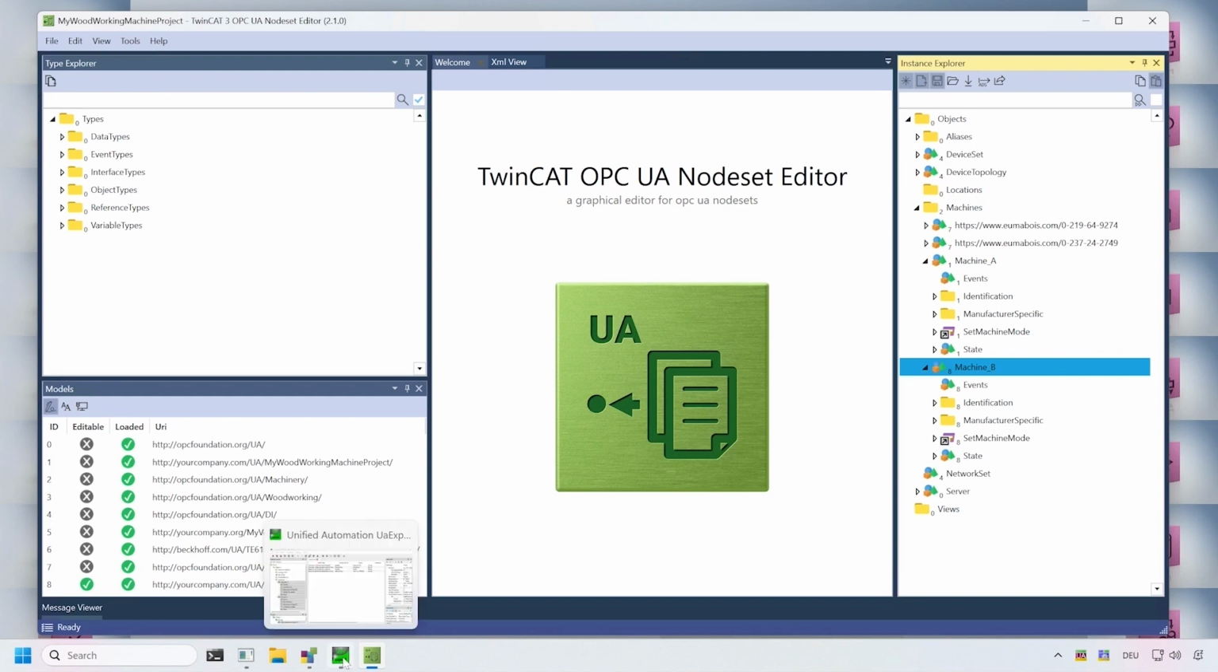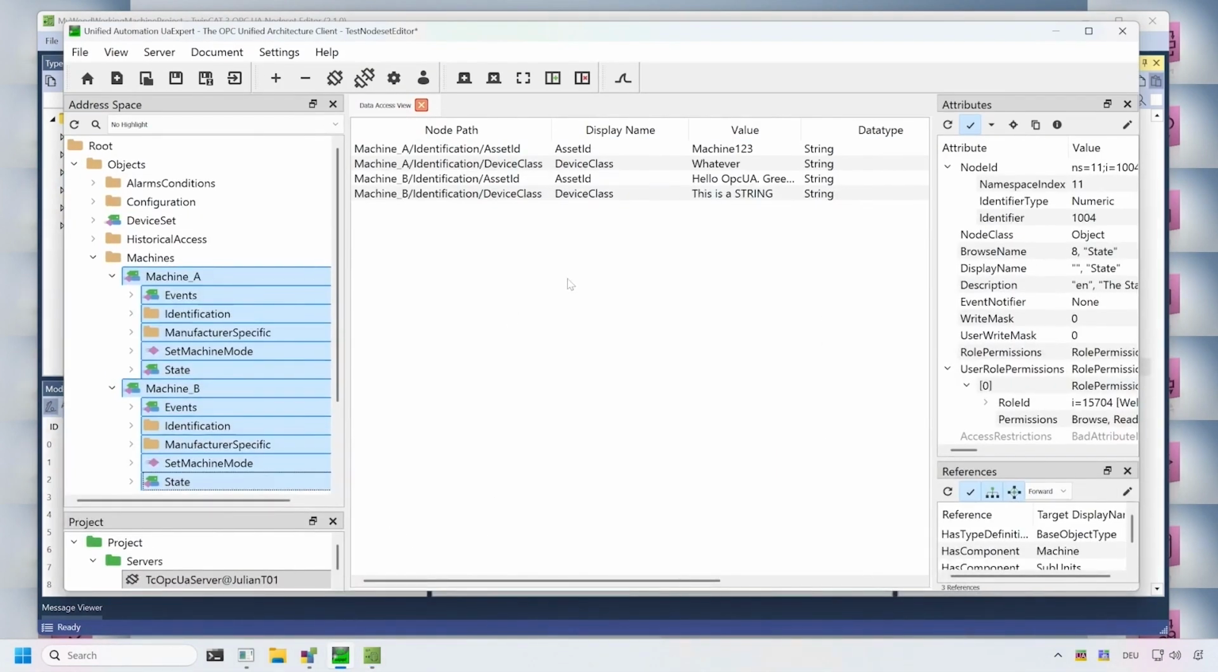We are using the UA client, UA Expert. And here we see the namespace from our TwinCAT OPC UA server. And just as an example for the identical structure, I chose the identification asset ID and device class. And you see both have the same name, same string, same location, same hierarchy, and so on. Just the value changes. And that is because we actually do have two different PLCs running.